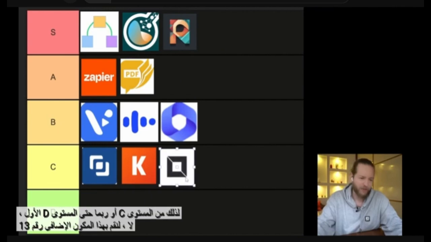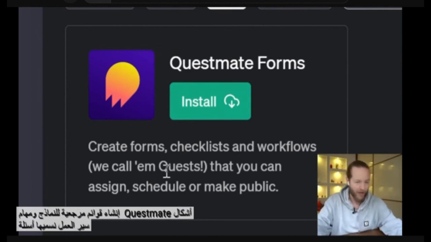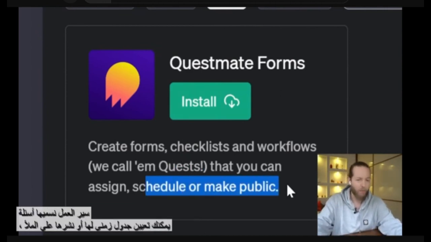No, let's do C tier. Plugin number 13, Questmate Forms. Create forms, checklists, and workflows. We call them quests that you can assign, schedule, or make public.